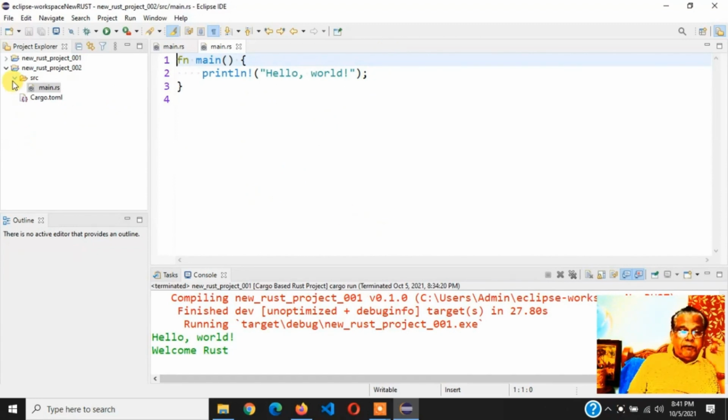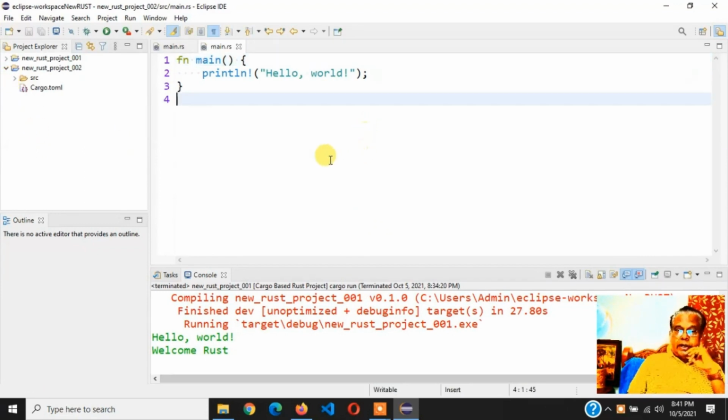But see that every time you are creating a new program, it has to be through a project only. It's very important to create a project like this. New_Rust_project_001 was the first one which we discussed. Now, just after that, we have created New_Rust_project_002. Each time it will be automatically incremented. Otherwise, you can just give a number which you like. That's a very, very important point.